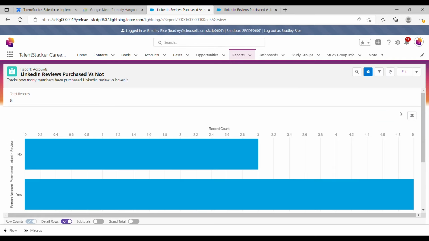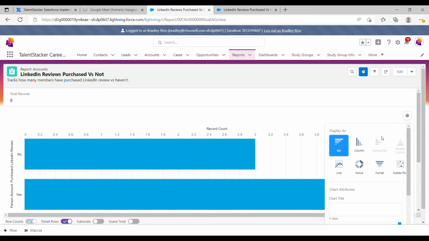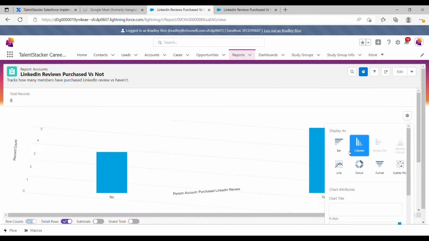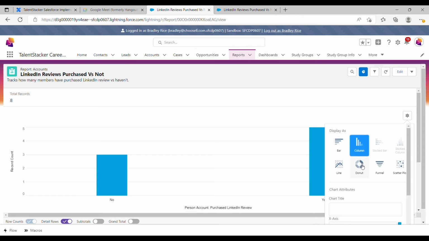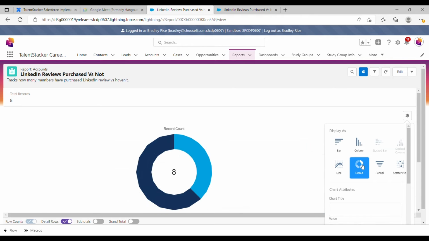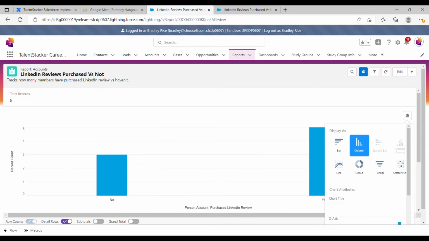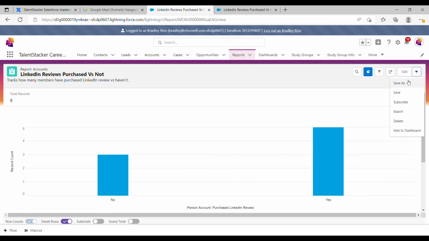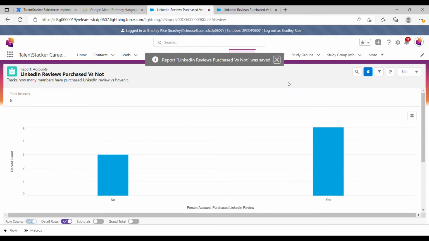It will add a chart, and then we can adjust the chart properties by clicking the gear and then change the way that it's displayed, whether we like a bar chart or a donut chart. I like the bar chart, so we're going to go ahead and pick that, and then we'll click the little triangle up here by Edit and click Save. That's going to go ahead and save that in the report, update the report and save it.